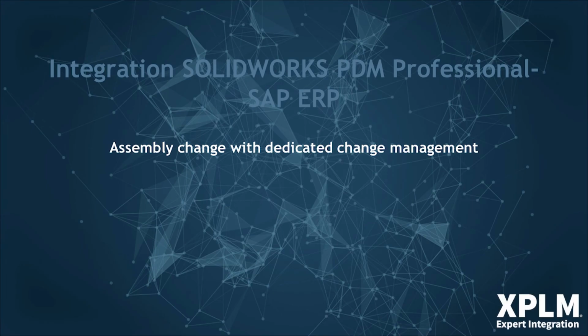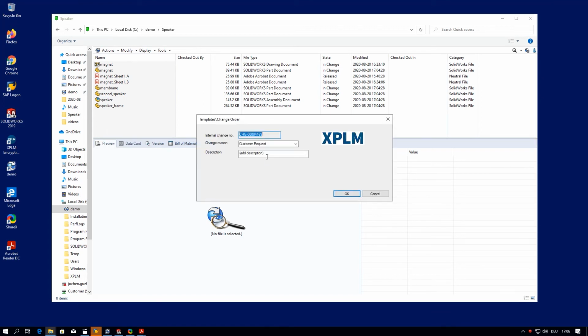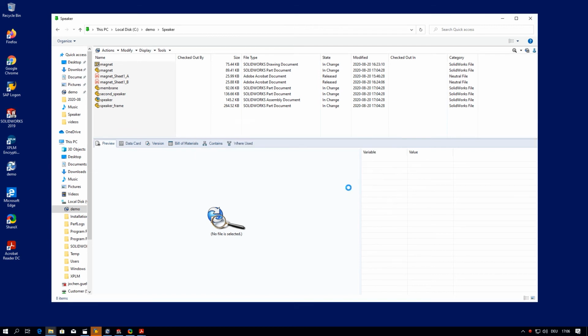Now we'll demonstrate another change process using the assembly. Using the template function in PDM, we create a simple change document. It'll be the placeholder for the change master in SAP. This is a simple data card where we'll add a description. After confirming the card, a simple RTF document is created, which we want to edit in the next step.